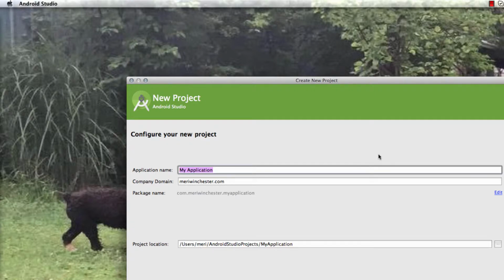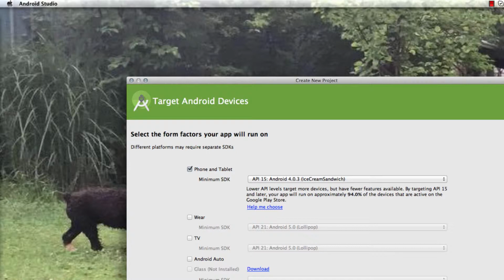You'll give it an application name. Today we're going to work with strings, so I'm just going to call it My Strings. And the package name will be com.marywinchester.mystrings. I've put my name in as the company domain, and I'd like you to do that for your assignments as well. I'm going to hit next, and I'm just going to leave the defaults for phone and tablet.